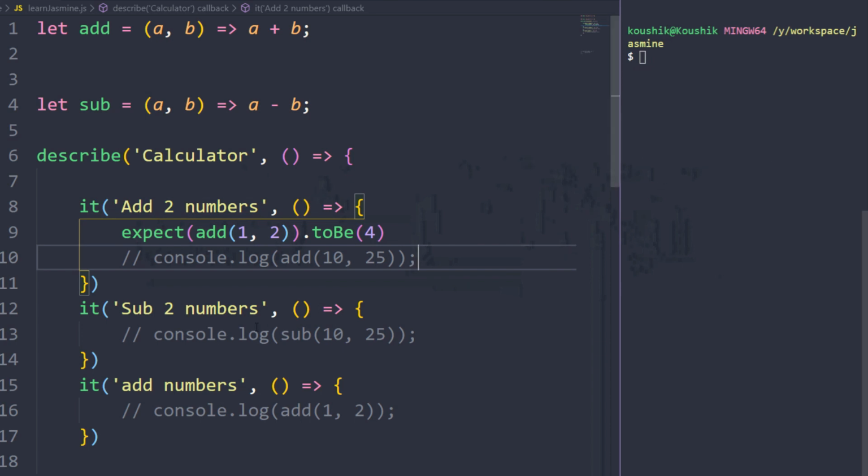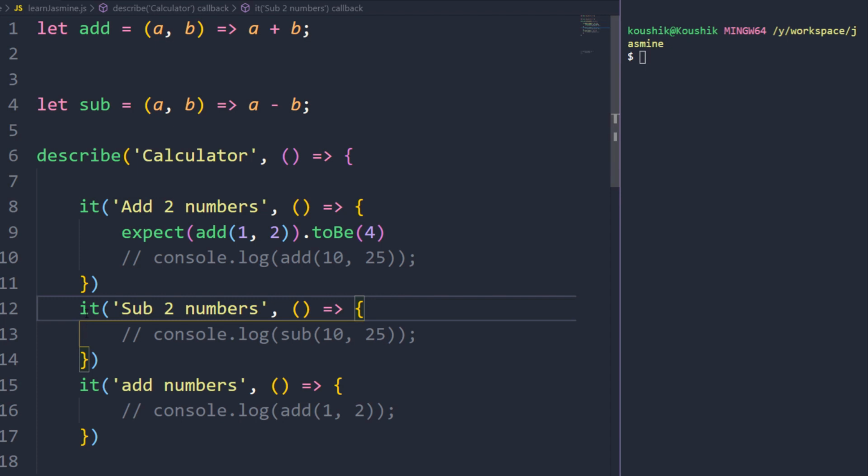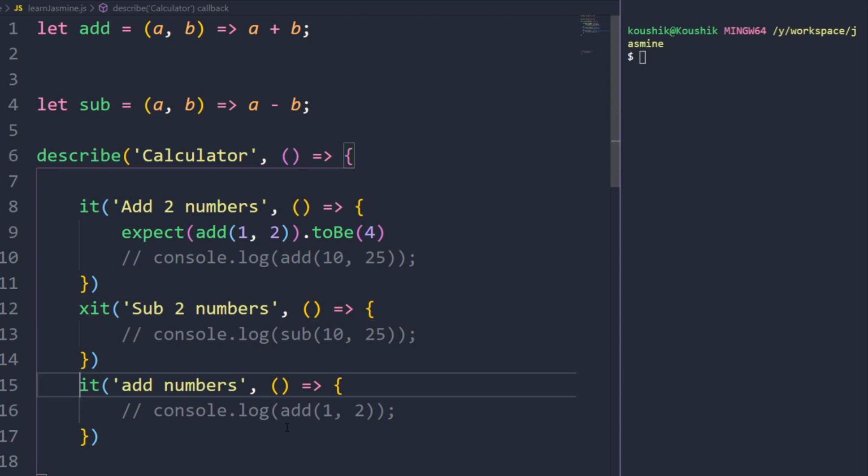Now when I run this test case, we know that these 2 are also running, right? But this it block doesn't have anything to run here, it's just a block, right? So we can comment that, but Jasmine has a feature through which we can disable the test, that is using the X. So in front of it you have to make this as xit. So X means it is going to exclude the test.